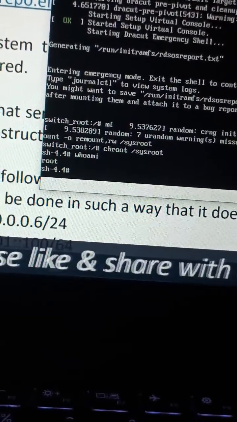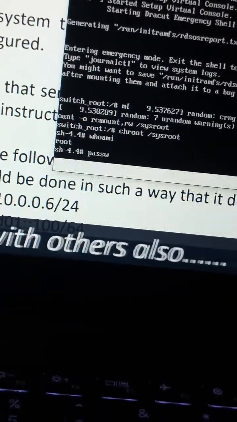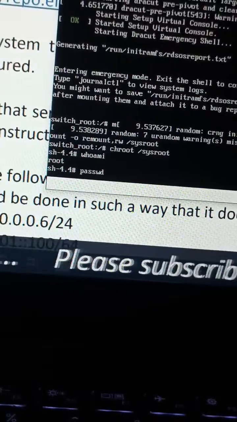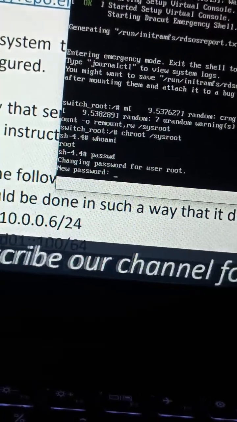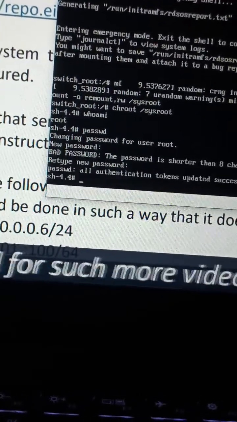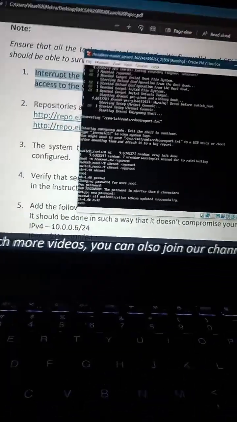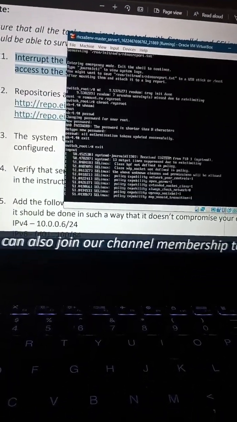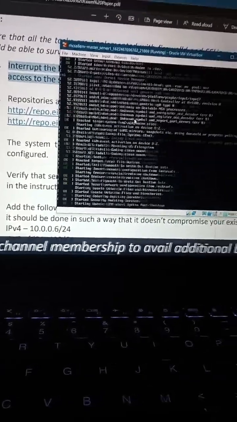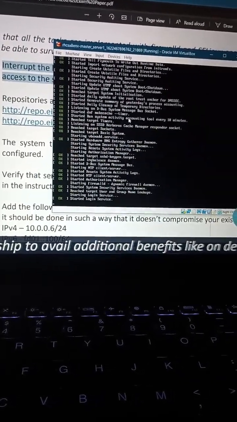Who am I? The root user. There we don't need to do anything. We can directly execute the passwd command to change the root password, and we will provide the new password as Red Hat. That's it. After that, we can exit, and we can log in to the machine as the root user by the password Red Hat.